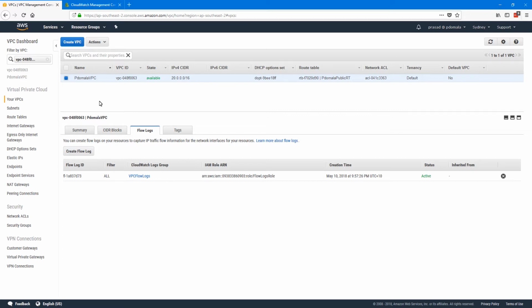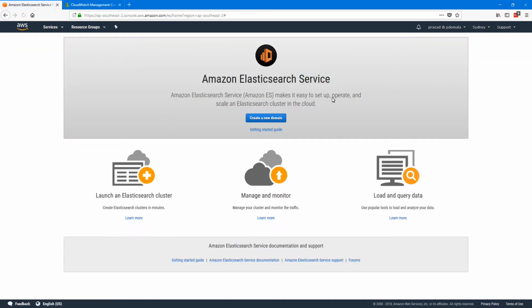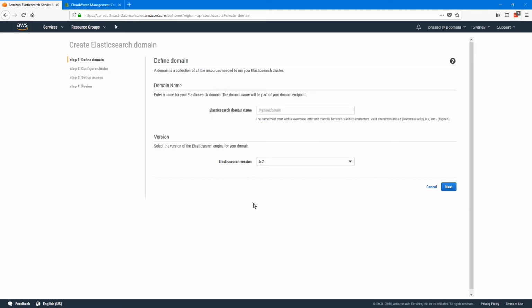Now let's head to the Elasticsearch console and create a cluster for our Elasticsearch. So I'm on my Elasticsearch console. I don't have any Elasticsearch domains as of now, so I'll create one by clicking on Create new domain. I'll just call my domain VPC Flow Logs, and I'll select the latest version of Elasticsearch, which is 6.2, and then click next.